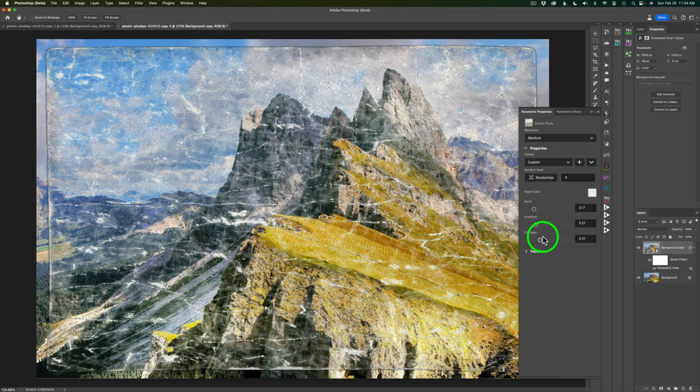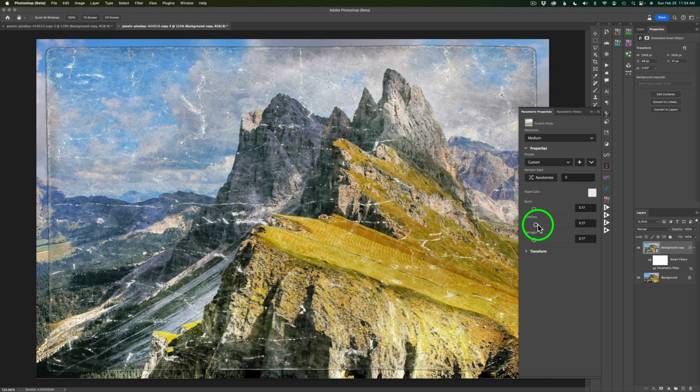But let me also come and take the damages. That would be these little tears and things that you see in the image. So we'll take some of that out. I'll pull this back a little bit to the left just to reduce those a little bit. Something like that. Maybe I'll pull my scratches up a little bit more.